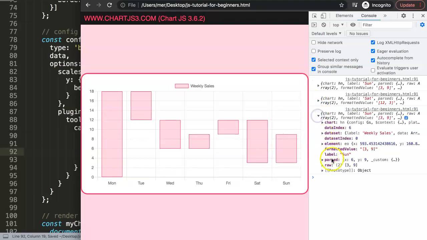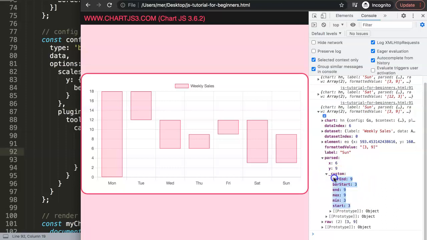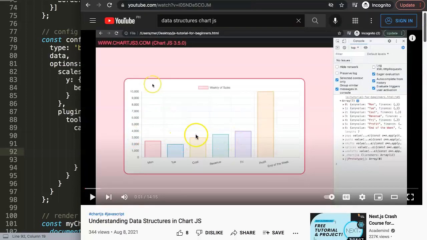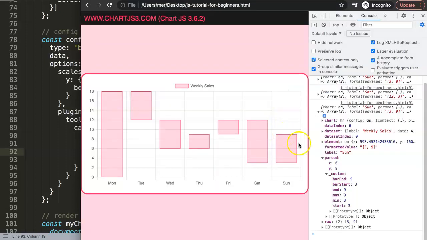Alright, so let's open up here. Then we go to parse. And in the parse, we have the underscore custom, and you can see the values. This is very nice because you can see the highest and the lowest value, but also the starting point and the ending point. This is of course also done with understanding the waterfall chart. It's the same in there. I'm using the same methodology in here.